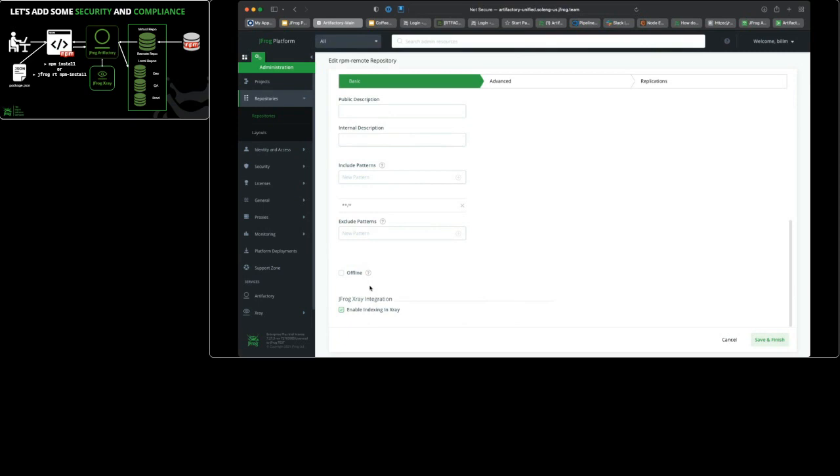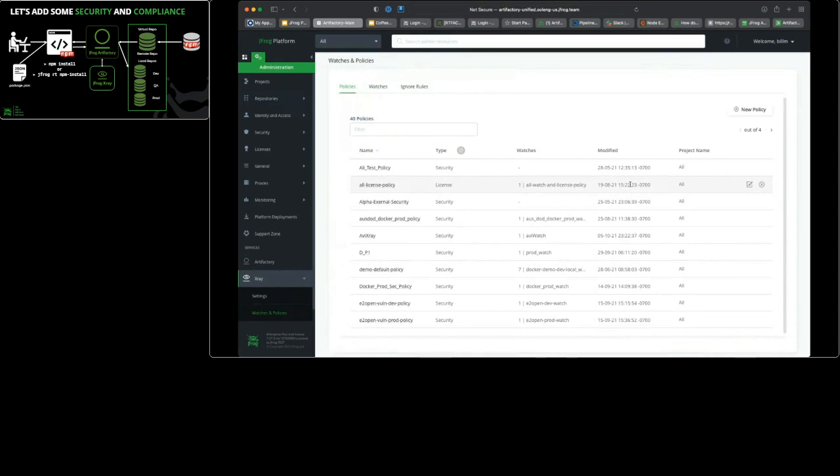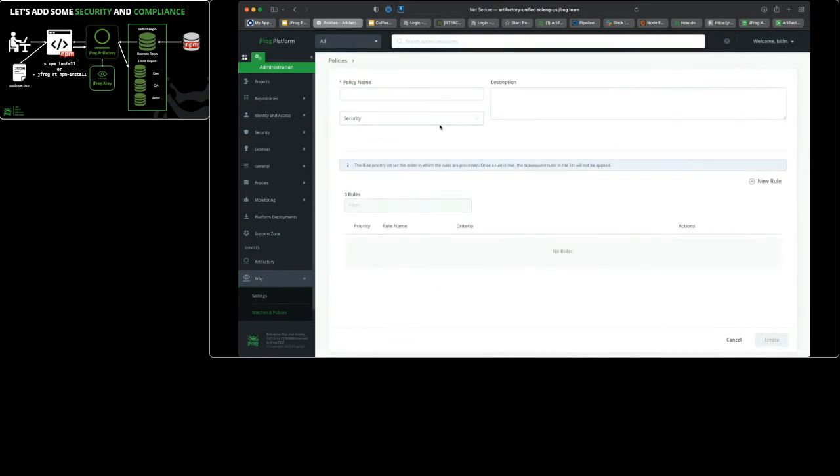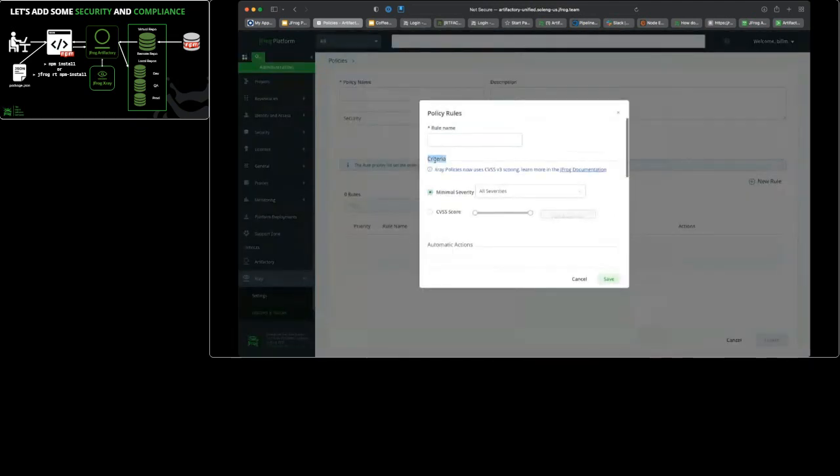How do I do that? Well, first I have to enable indexing in X-Ray. Secondly, I need to define rules and policies to enforce this. If you go to our policy section, you can define a new policy. And what I'm about to show you is applicable for both licensing and security. I can define rule sets. And when I define my criteria for my rules, either around CVE, where I want to make sure that these binaries have a certain level of acceptability, maybe low, medium, high, and critical.